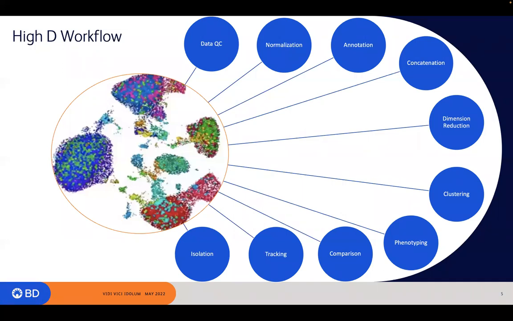Okay, so I think, as I mentioned, it's pretty important to use these tools for highly complex data, but it's important to understand how to do the analysis and what the appropriate steps are. So the first bubble here, in the top right, is the data quality control, data QC step.